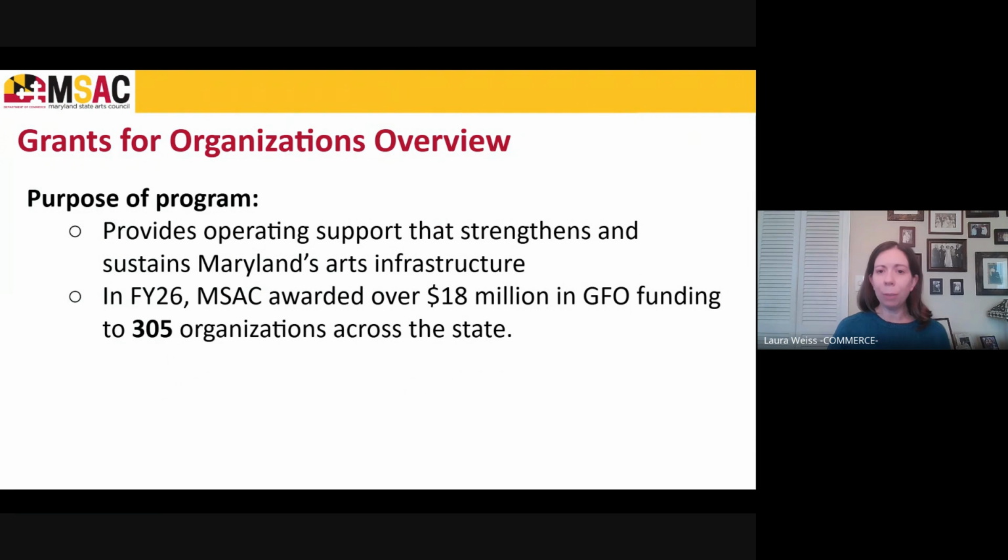So if you're not familiar with the GFO program, just very briefly, it's our largest funding program. It provides operating support that strengthens and sustains Maryland's arts infrastructures. So basically, we're looking at general operating support. In the current fiscal year, FY26, we awarded over $18 million in GFO funding to over 300 organizations across the state of Maryland.